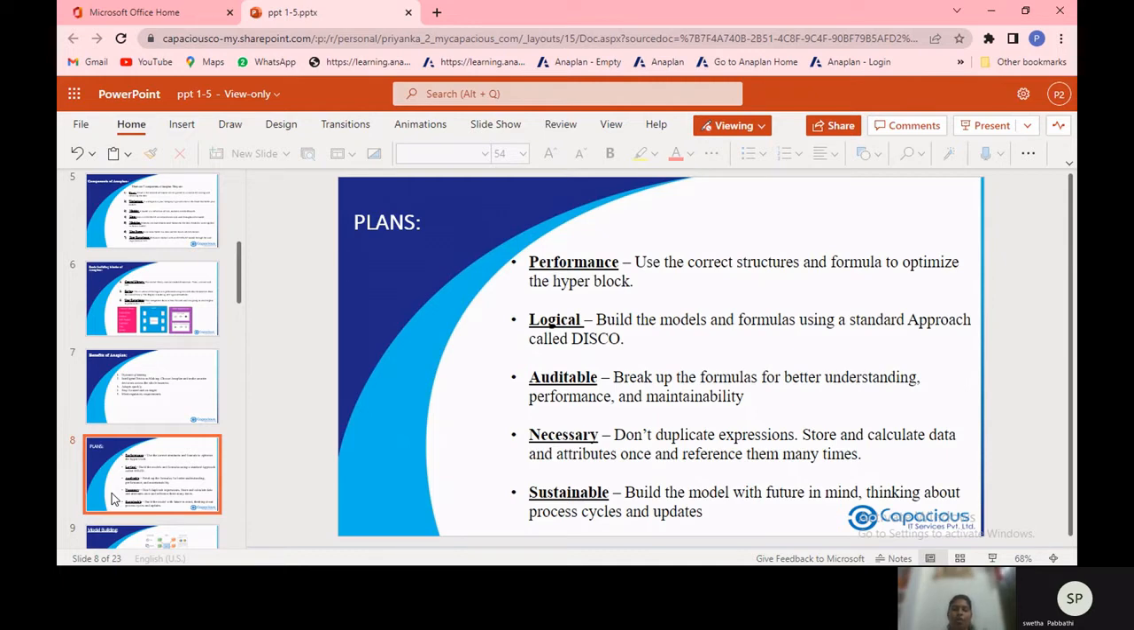And the second one is logical. While building the model, we should think in a logical way, and we should give the logical formulas in the module by using a standard approach called DISCO. DISCO stands for data input, system calculation and output. And the next one is auditable. We should break the formulas while building the modules for better understanding, for better performance and for better maintainability. And the next one is necessary.